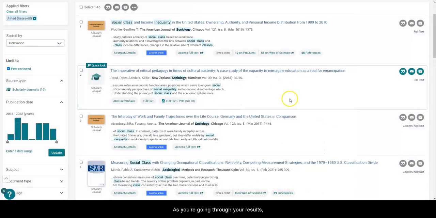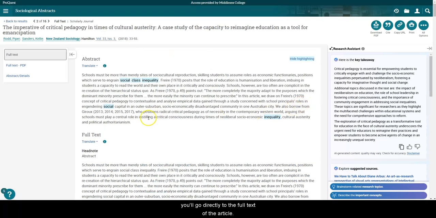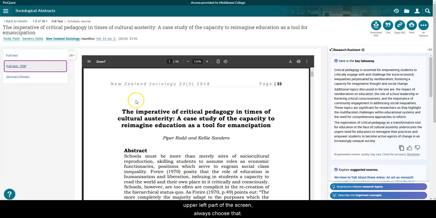As you're going through your results, for some articles, when you click the title, you'll go directly to the full text of the article. The abstract will be at the top. If the PDF version of the article is available in the upper left part of the screen, always choose that. In the upper right part of the screen, use the Download PDF button to download it.